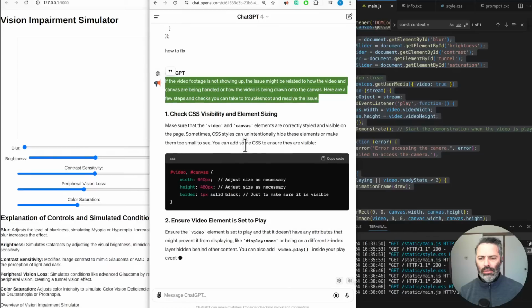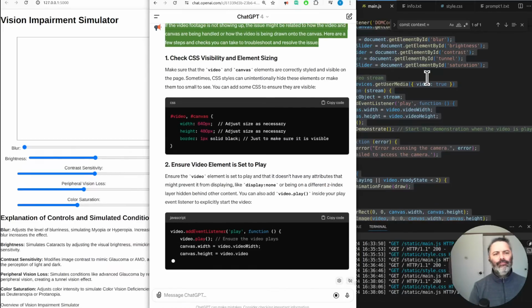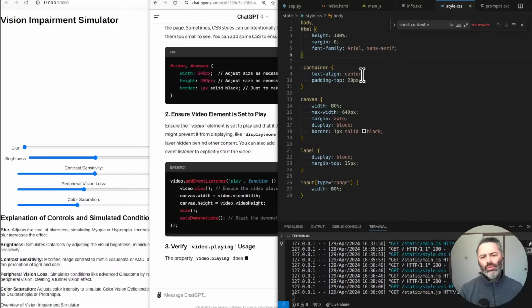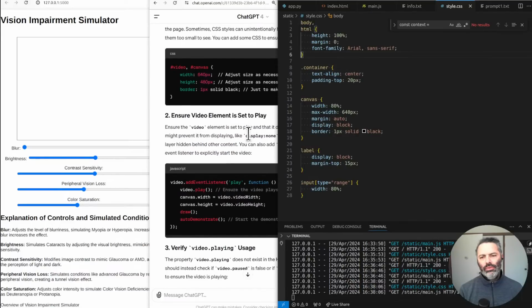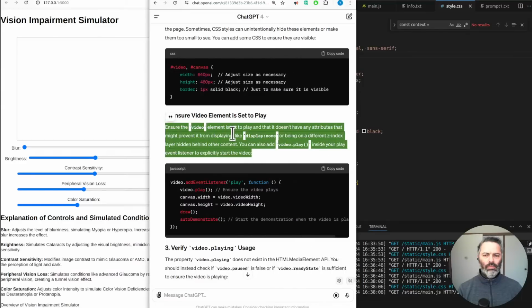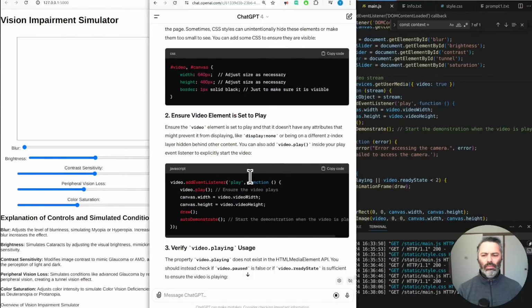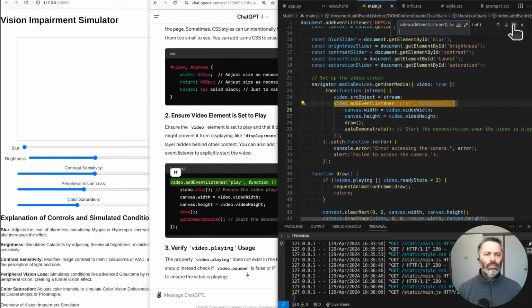If the video footage is not showing up, the issue might be related to how the video and canvas are being handled or how the video is being drawn onto the canvas. Here are a few steps and checks you can take to troubleshoot and resolve the issue. Ensure the video element is set to play and that it doesn't have any attributes that might prevent it from displaying, like display: none, or being on a different z-index layer hidden behind other content. You can also add video.play inside your play event listener to explicitly start the video.